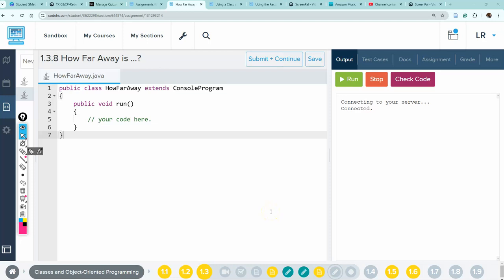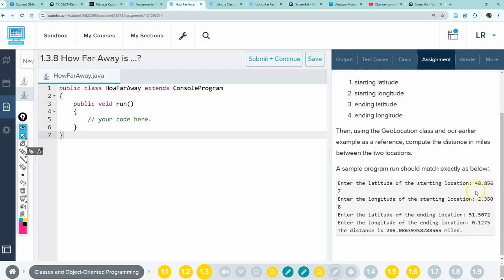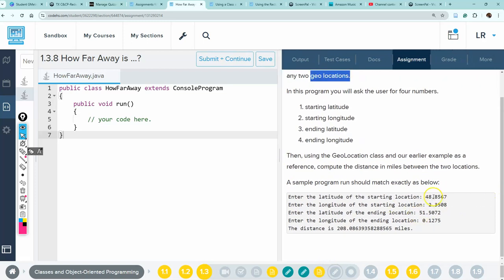All right, hi class. This is 1.3.8. How far away is something? So basically they're going to give us two longitudes and latitudes, and we need to figure out the distance between the two. Okay, that's all that's really happening. Let's squish this over. So we have a latitude and a secondary latitude, and then we have a longitude and a primary, and then they want to know how far in miles that is.